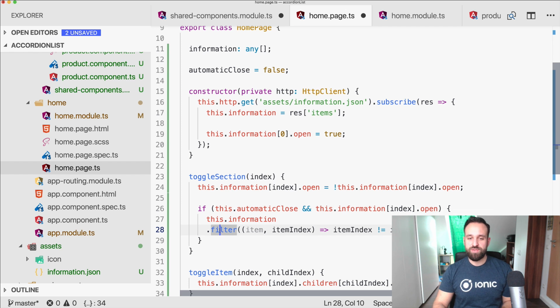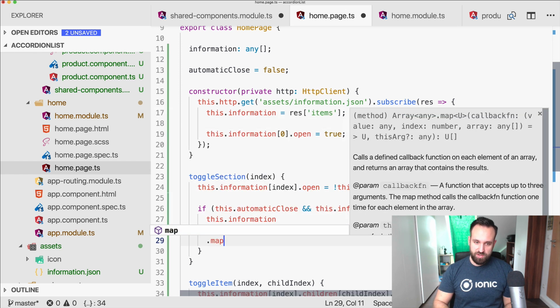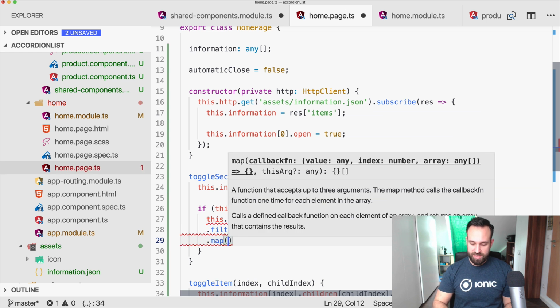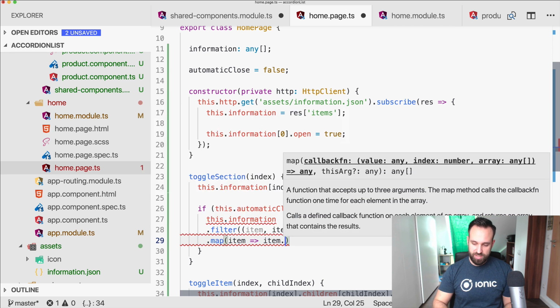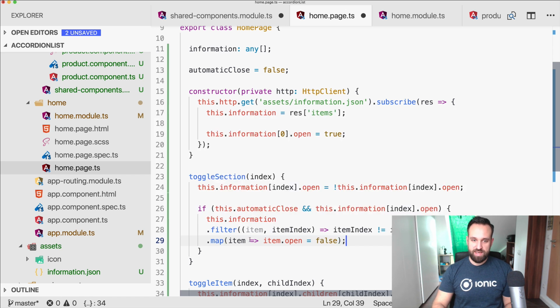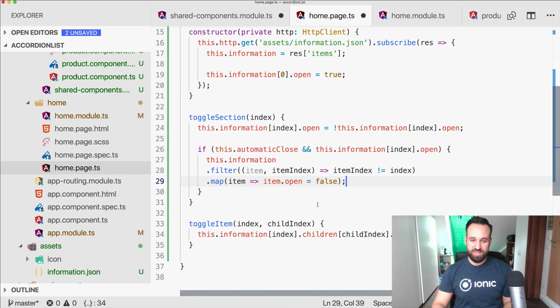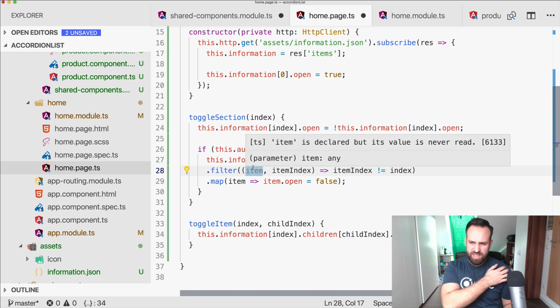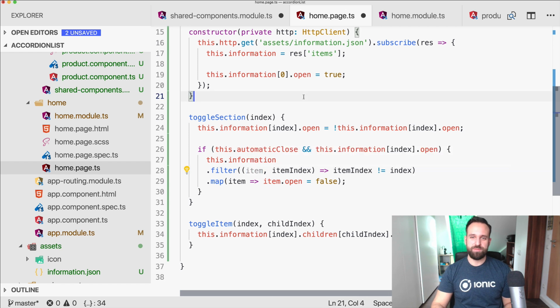So the result of this filter will give us all other items, and then we will call map on all of those items and set each of them to false. Okay, 3 lines to toggle everything else inside that view. Hopefully it's understandable. Actually, we don't need the item here, but anyway, let's keep it.